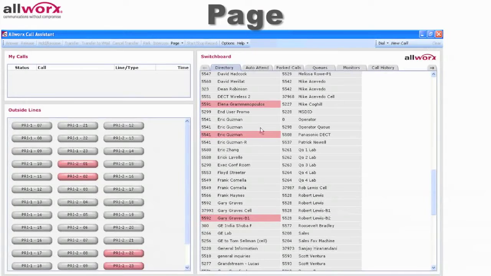Page. If paging is set up on your system, you can access that feature here. Select Page, followed by any one of the 10 zones, including the default zone for all phones. Transfer by drag and drop.